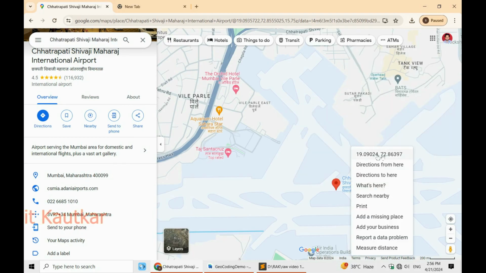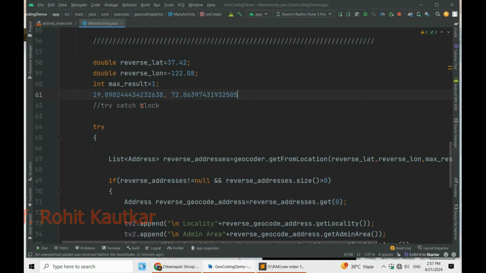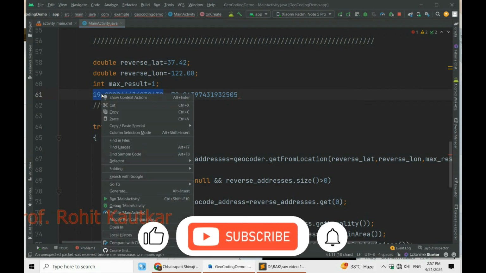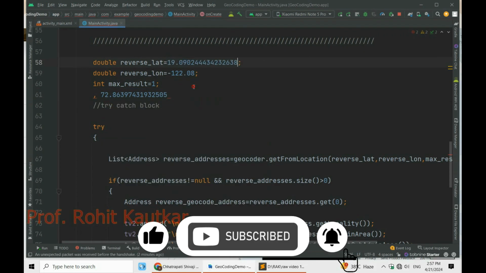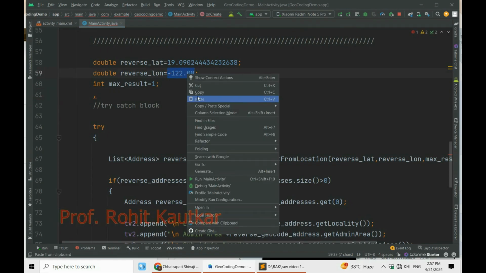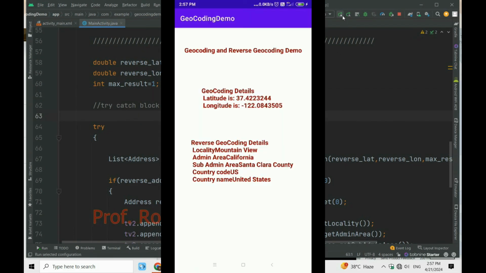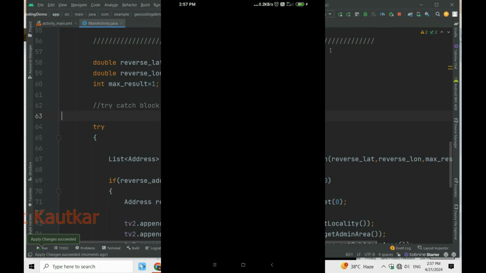So let's try to copy. So here you can see these are the latitude longitude. So just click on it, it will get copied, and we will paste it here. So first is latitude, so I will specify it here, and this second value is longitude, so I will specify it here. Okay, now changes are done. Now let's try to rerun our code. Now friends, it is relaunching our activity.